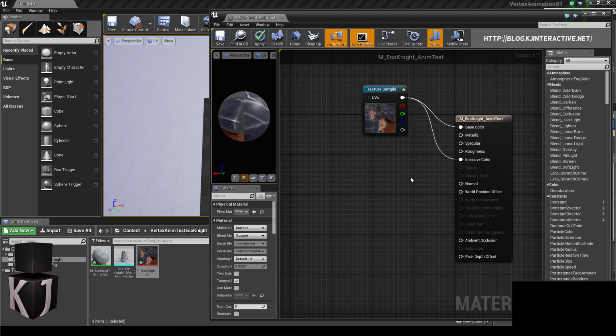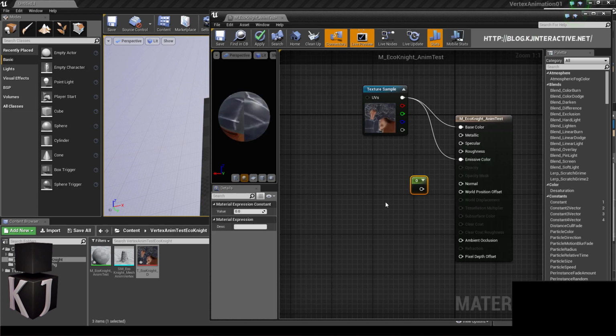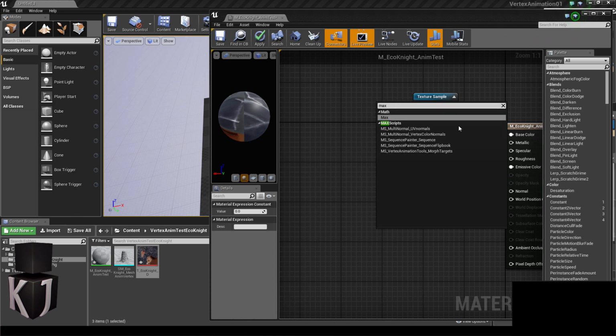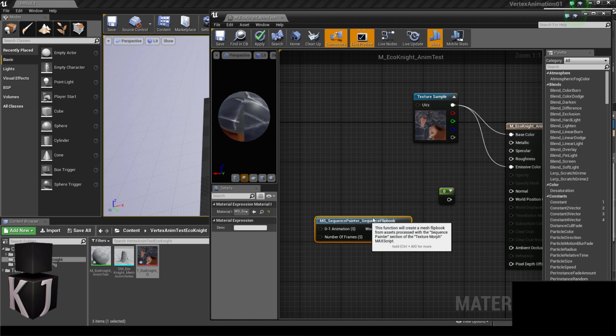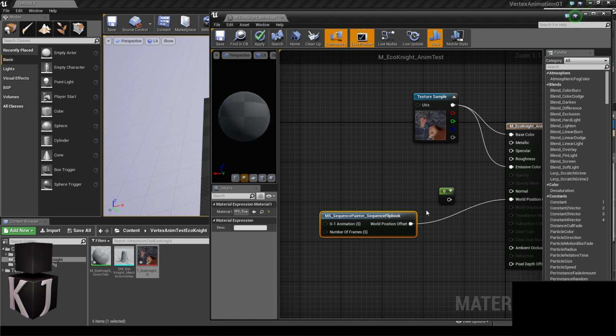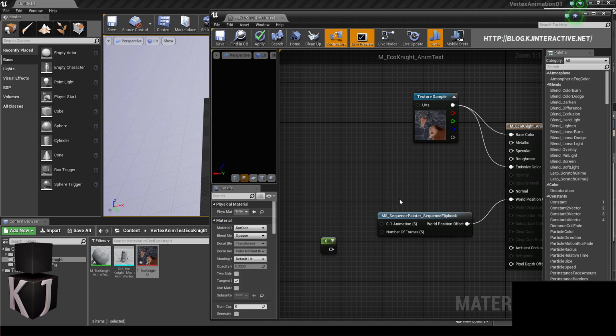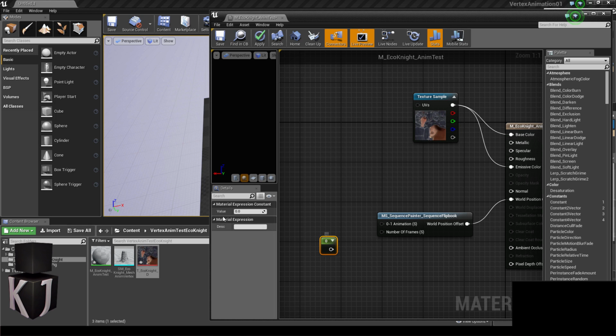Now I'll hold down 1 and left click to get a single constant value. Now I will right click and type in max, and make sure I get the MS Sequence Painter underline Sequence Flipbook there. I'll plug the world position offset into the world position offset, and for the number of frames, I accidentally deleted my old mesh, so in this one there are 8 frames instead of 5 as seen in part 1. So I'll set this to 8 and plug it into my number of frames like this.